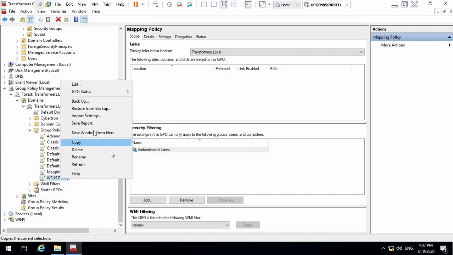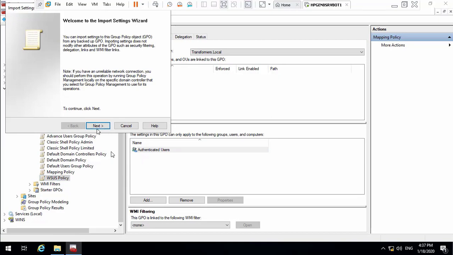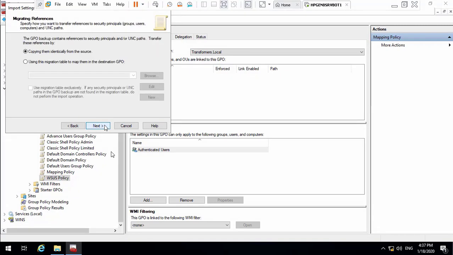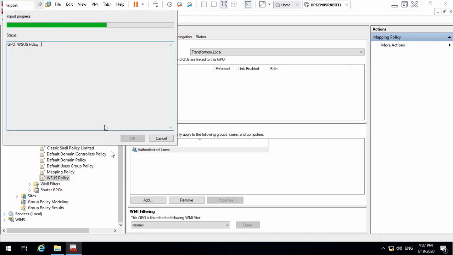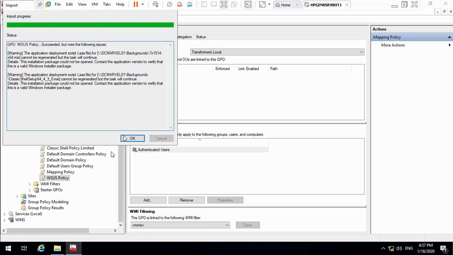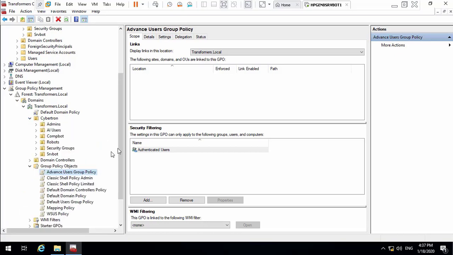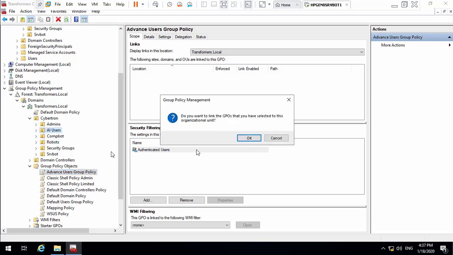And the WSUS, this is the policy that will push the IP of the Windows update services to the computers in the domain to direct them to get their updates from the server. In other videos we will install the Windows update service on the second domain controller, and then we will update this policy to push the IP of the second domain controller to all of the client computers.